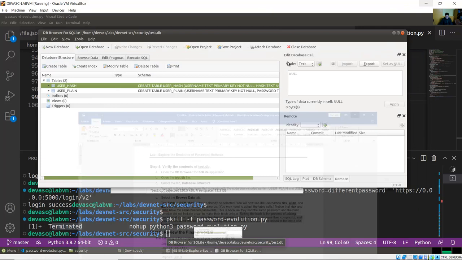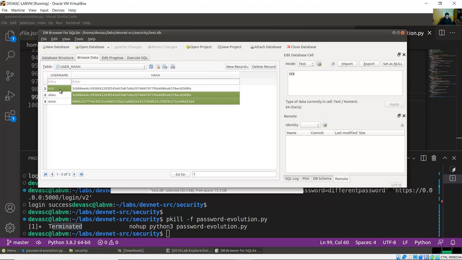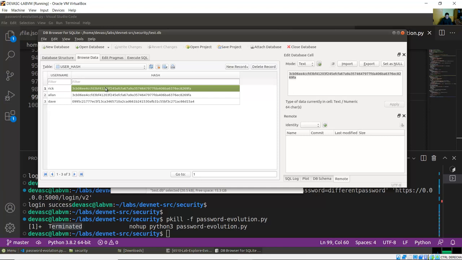Okay, go to browse data, user hash, select, and expand this. This is Rick with this hash, Alan with the same hash because both have the same password, and Dave is a different hash. Very nice.